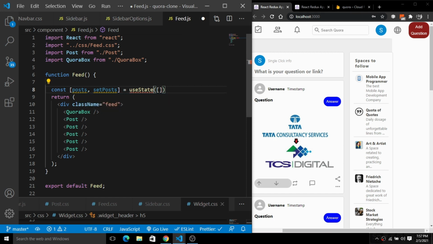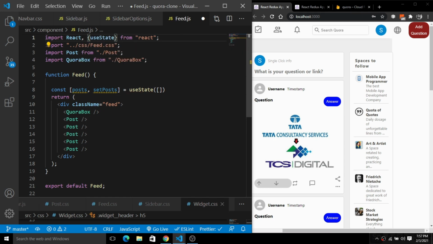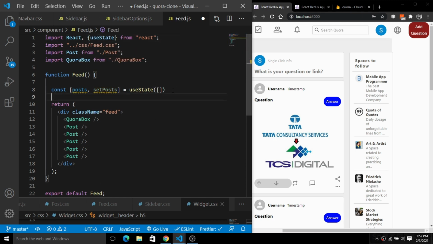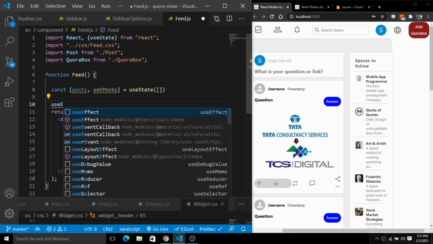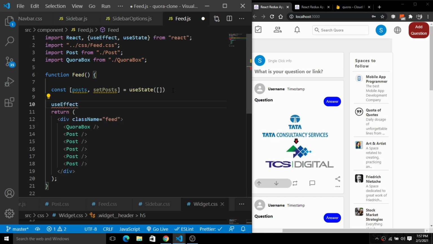I'm going to simply import the useState here. So we have this useState. Now it's time to fetch all the information from Firebase. For this I'm going to use useEffect, which is another powerful hook. So we have this useEffect here. Hit the enter button.